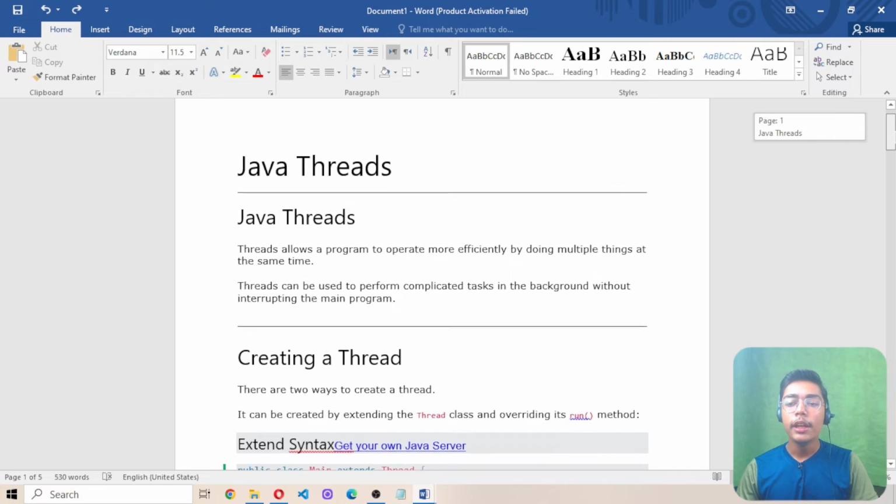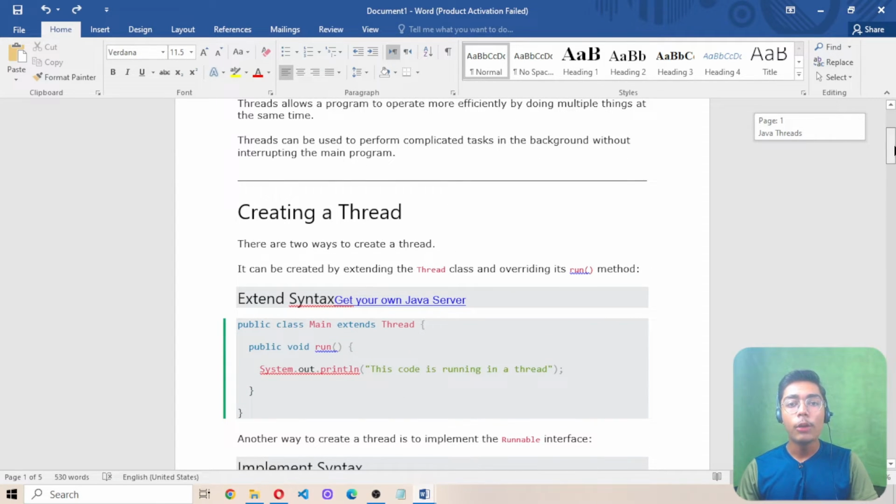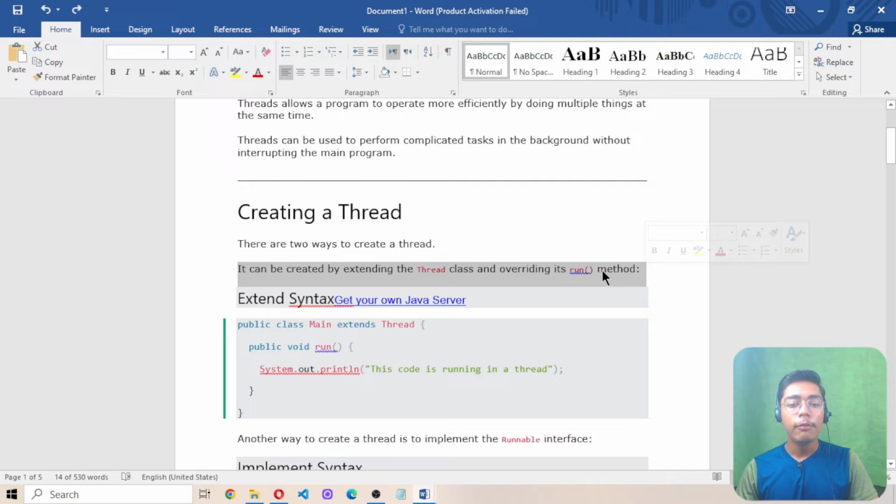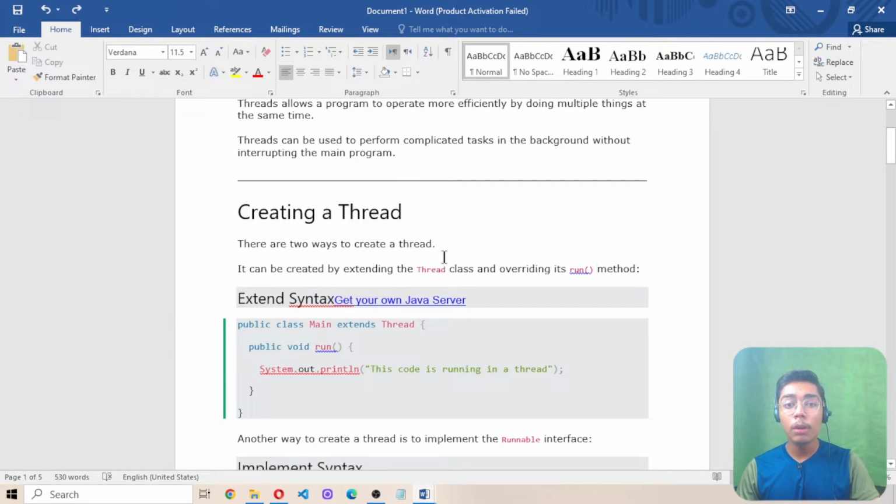Moving down, if you want to create a thread, how can you create it? There are two ways to create a thread. It can be created by extending the Thread class and overriding its run method. One method, the most commonly used method to create a thread, is by extending the Thread class, and the second method will be by overriding the run method which we use normally.